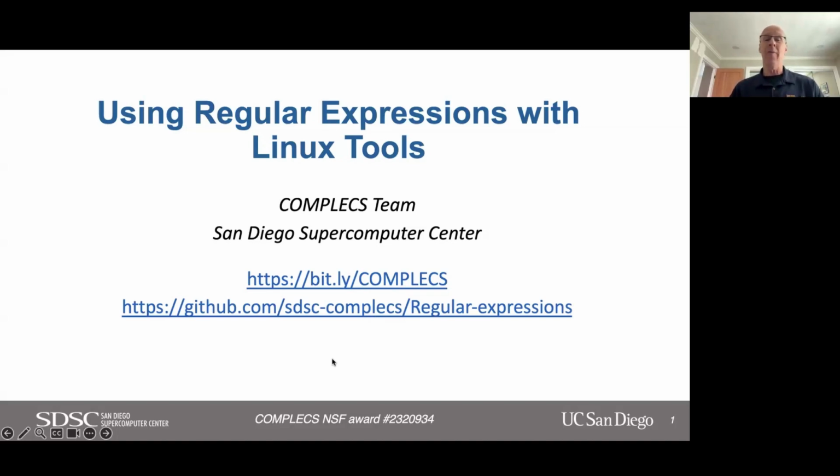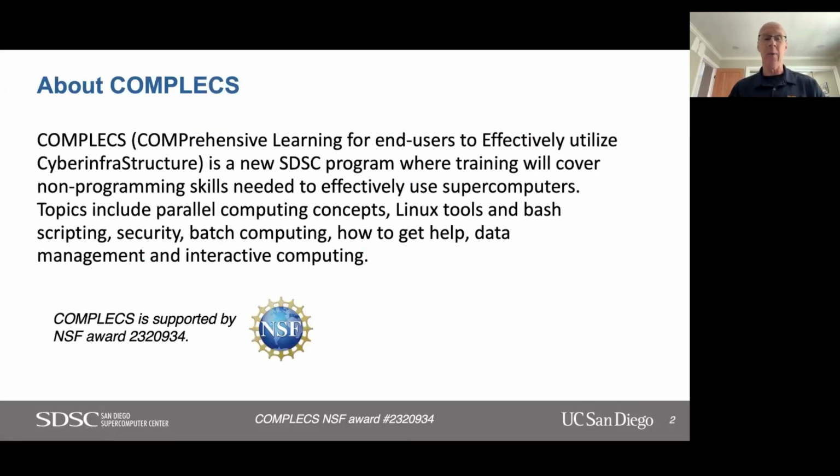So today's talk is regular expressions with Linux tools. I think most of you are familiar with the complex program by now. So I keep saying here that it's a new SCSE program. We're actually in our third year, but we cover non-programming skills needed to effectively use supercomputers. Some of the topics that you've seen in the past have been parallel computing concepts, Linux tools, bash scripting, security, batch computing, getting help, data management, and interactive computing.